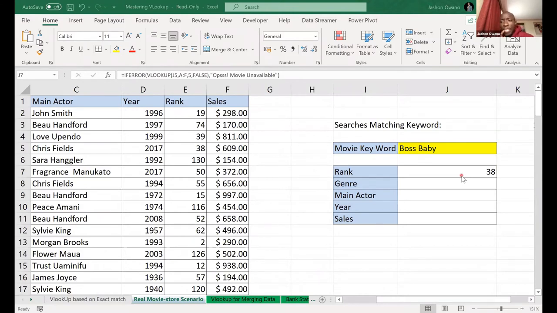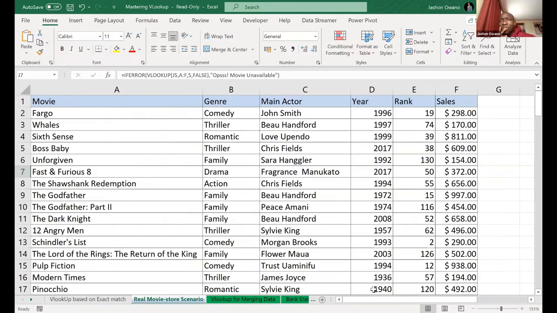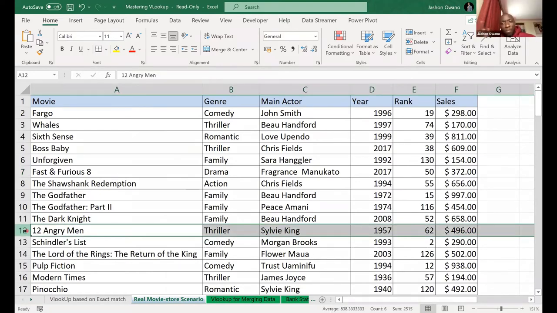Remember that problem I was indicating, that if you go to a movie store, you might not be remembering the full name of the movie. You might only be remembering some interesting parts about it. You might just be remembering the movie was Lord of the Rings, but I can't remember which version. I just remember it was Angry Men, but I don't remember if it was 12 or 14. What if you want to search with broken parts? You want to do partial search on VLOOKUP. That is very much possible.